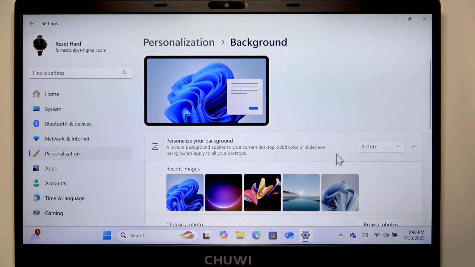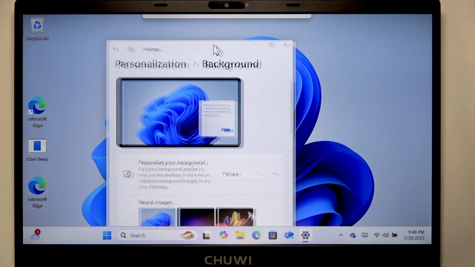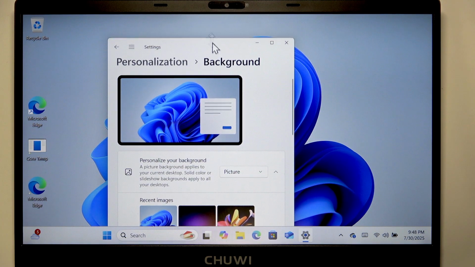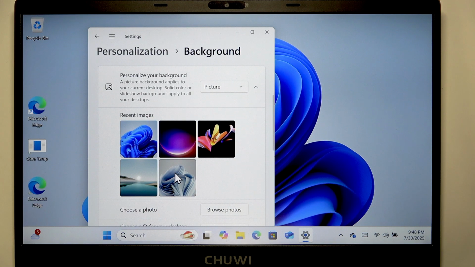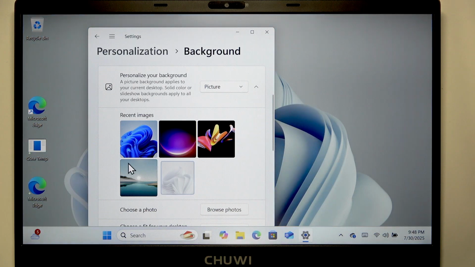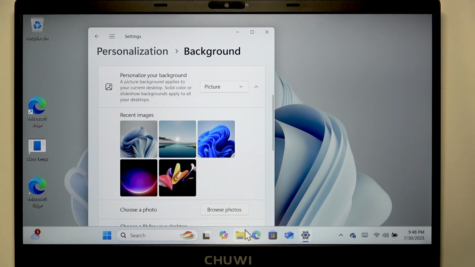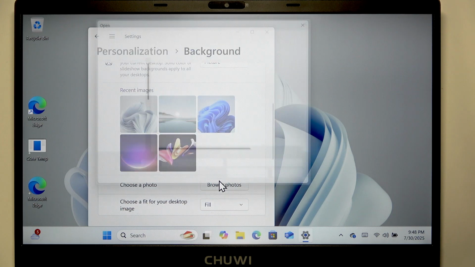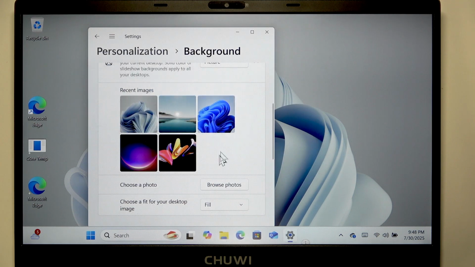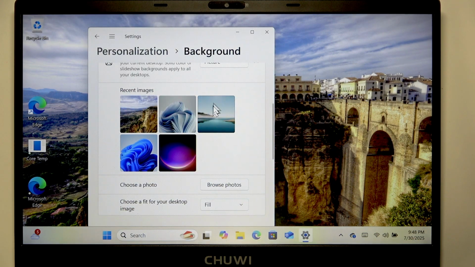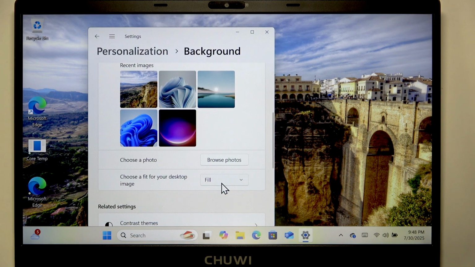For example, the picture option lets you put a single picture on your screen. You can either use one of the recent ones, which are either your recent backgrounds or standard Microsoft images, or you can browse photos by clicking this option right here and then find a photo in your file explorer, and you can also choose a fit for your desktop image by expanding this list and selecting the fit that fits you the most.